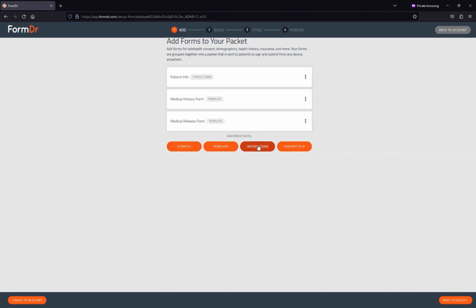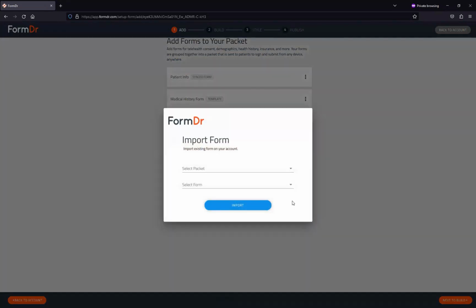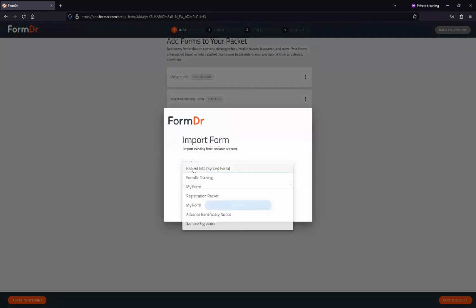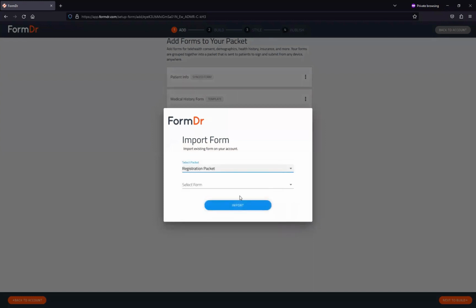However, those forms will exist separately, so if you do make edits to one of those forms in that other packet, those changes are not going to be reflected in the current packet. Okay, so what we'll do is click that import form button. It's going to bring up this prompt, and from the drop down, we'll be able to select from any of our other packets in the account, which we'll choose our registration packet for this demonstration.